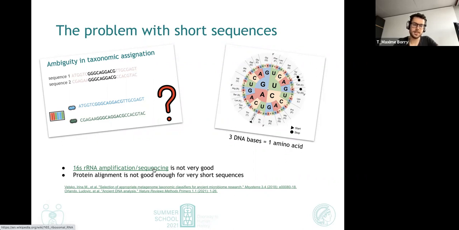There is also something else that I didn't introduce, which is called 16S ribosomal RNA amplification, that is used a lot in modern microbiome research, but that's not really applicable very successfully in ancient DNA, because you need to target sequences that are usually too long for the fragment lengths that you have in ancient DNA. And if you want to learn about this topic, I invite you to check the article of Irina and colleagues and this review that was published very recently on ancient DNA analysis.